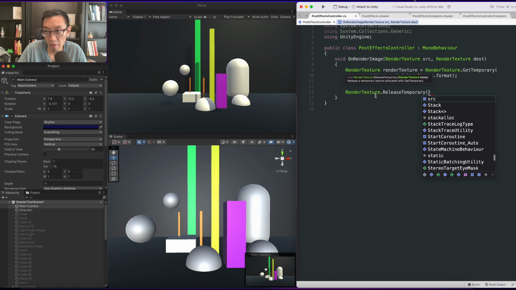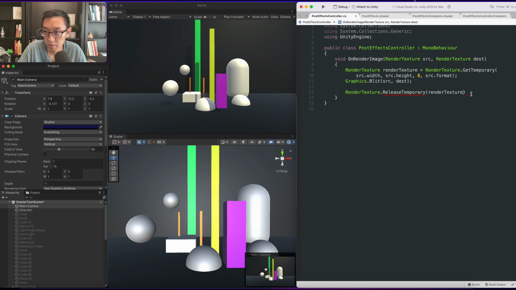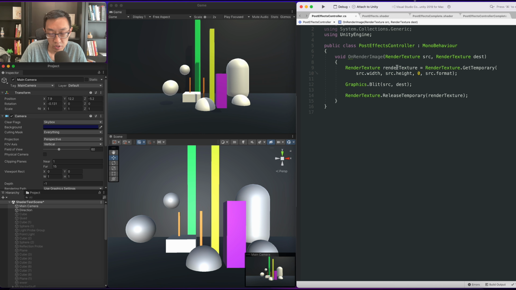Yeah, release temporary, and then we pass in the render texture. Okay, so now that our render texture is being created and the memory is being handled, let's use it. Again, you're not going to see any differences at this point, but we're just doing all the preliminary setup for it.